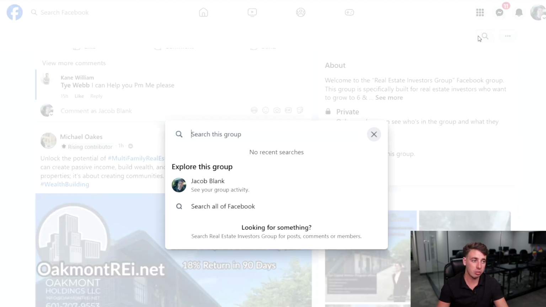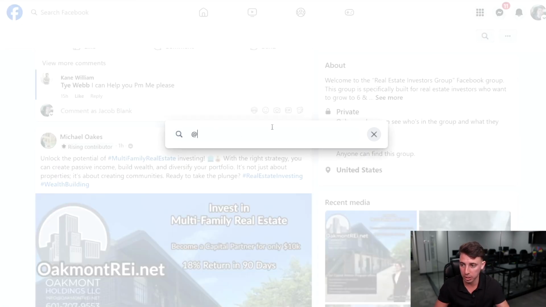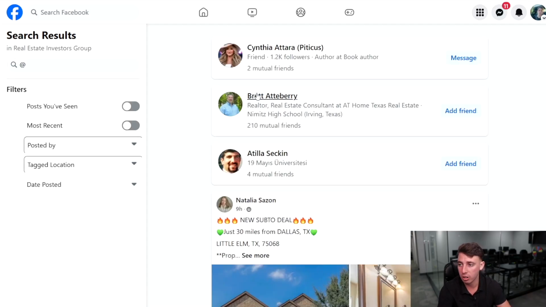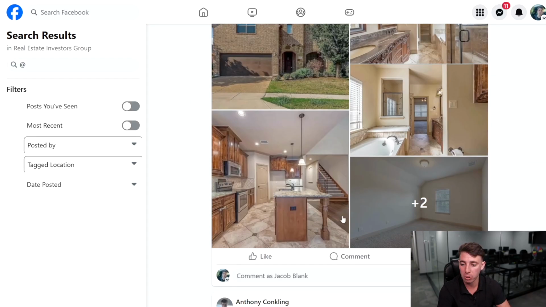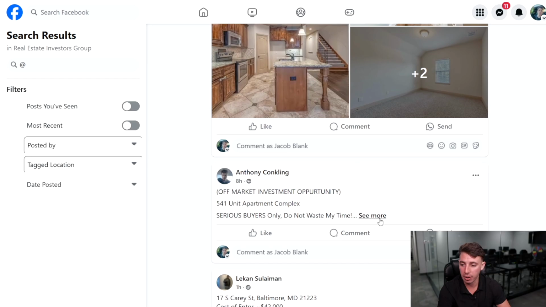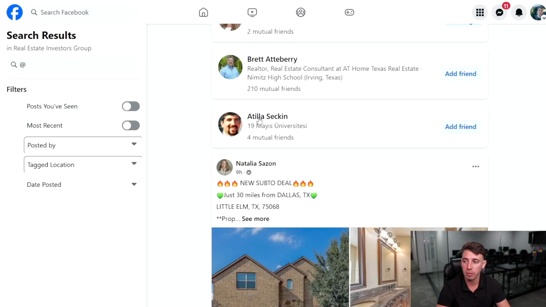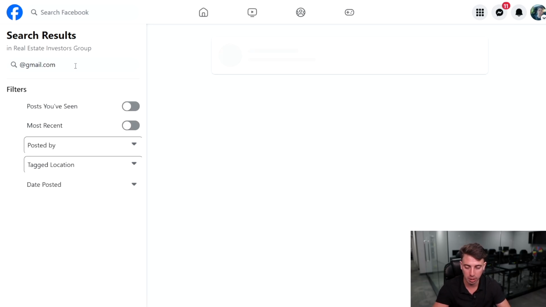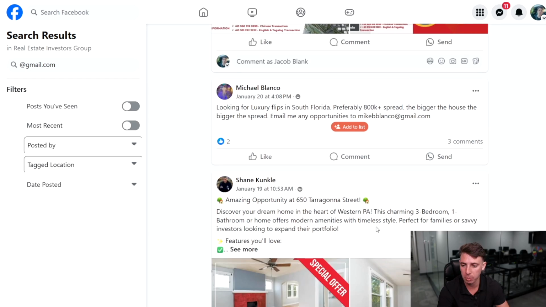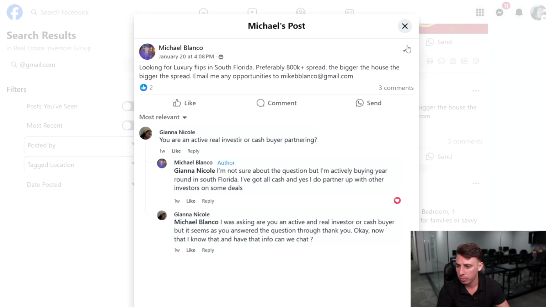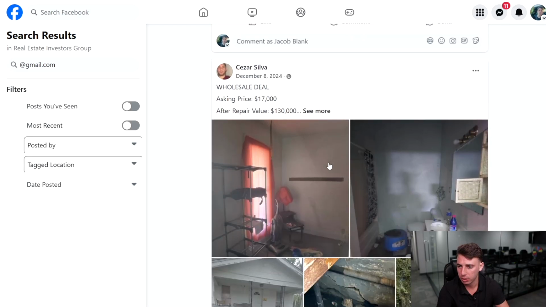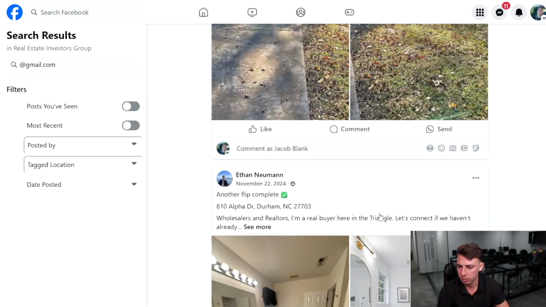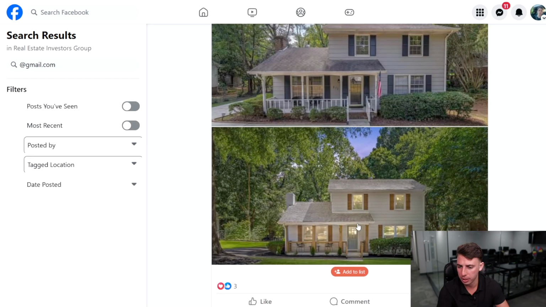Another good method is clicking the search bar and putting the @ symbol, and then search, and now it's going to show you posts in the group where there is an @ symbol. Sometimes doing gmail.com will help. And now it's going to show you posts in the real estate Facebook group where people have put their email address. So right here, let me find a good one. Let's find one where there's been a lot of comments.